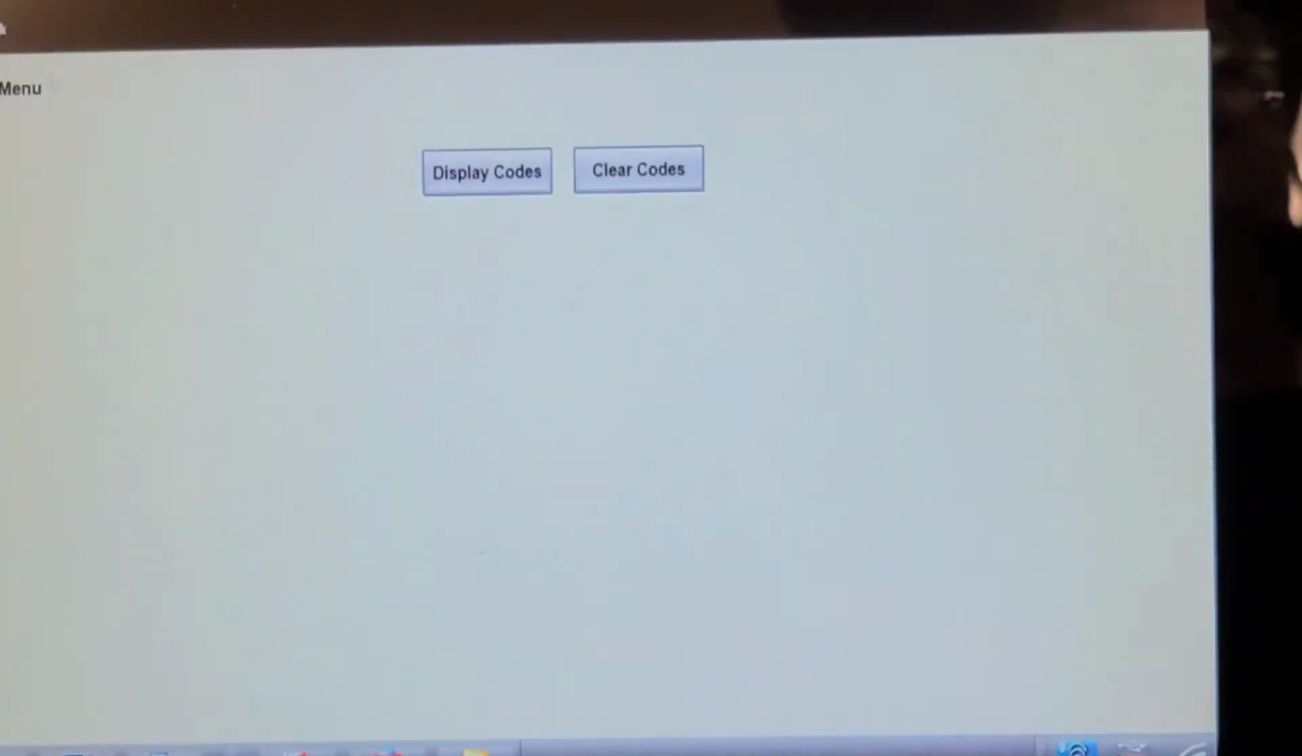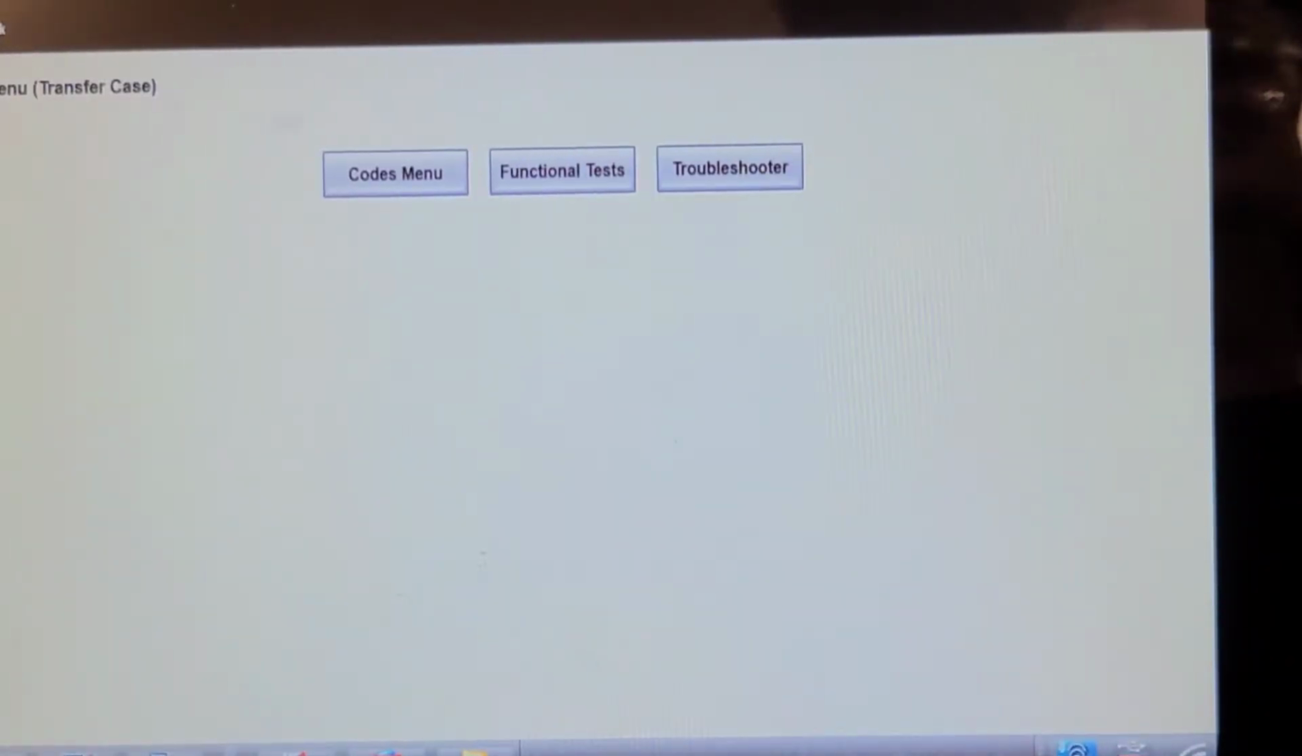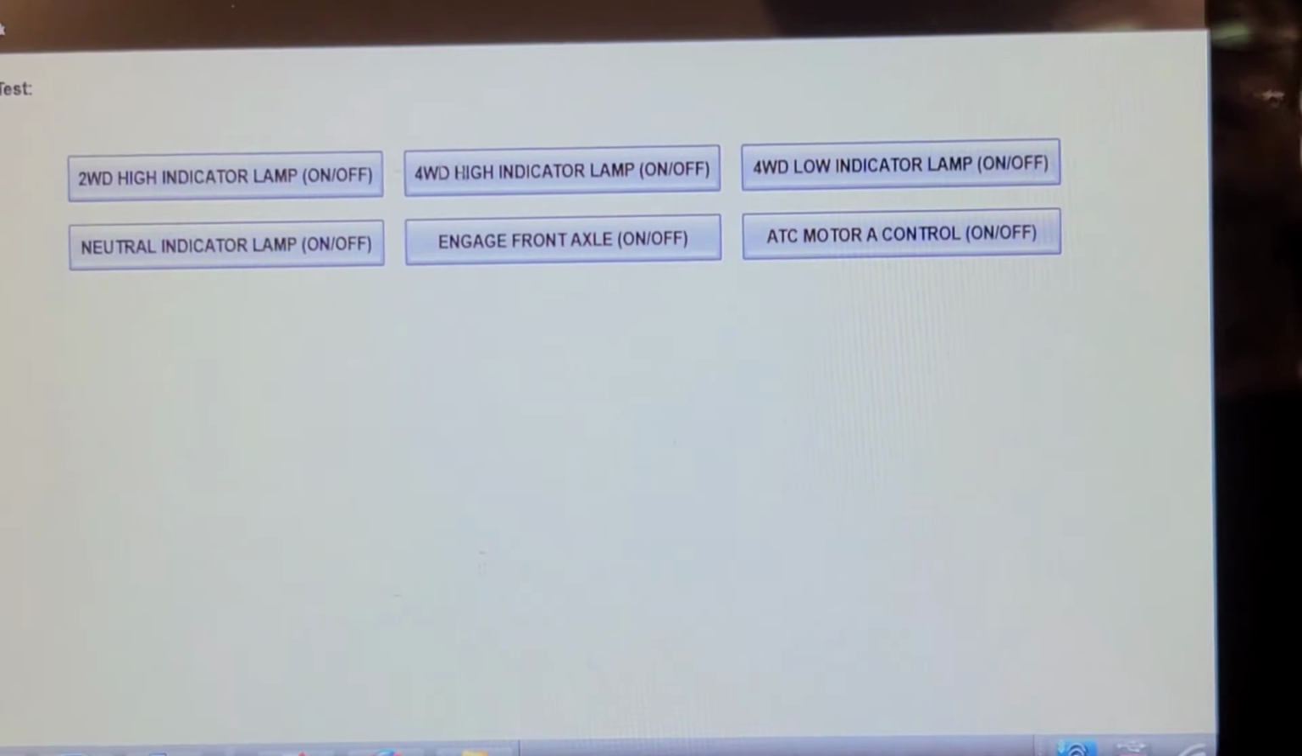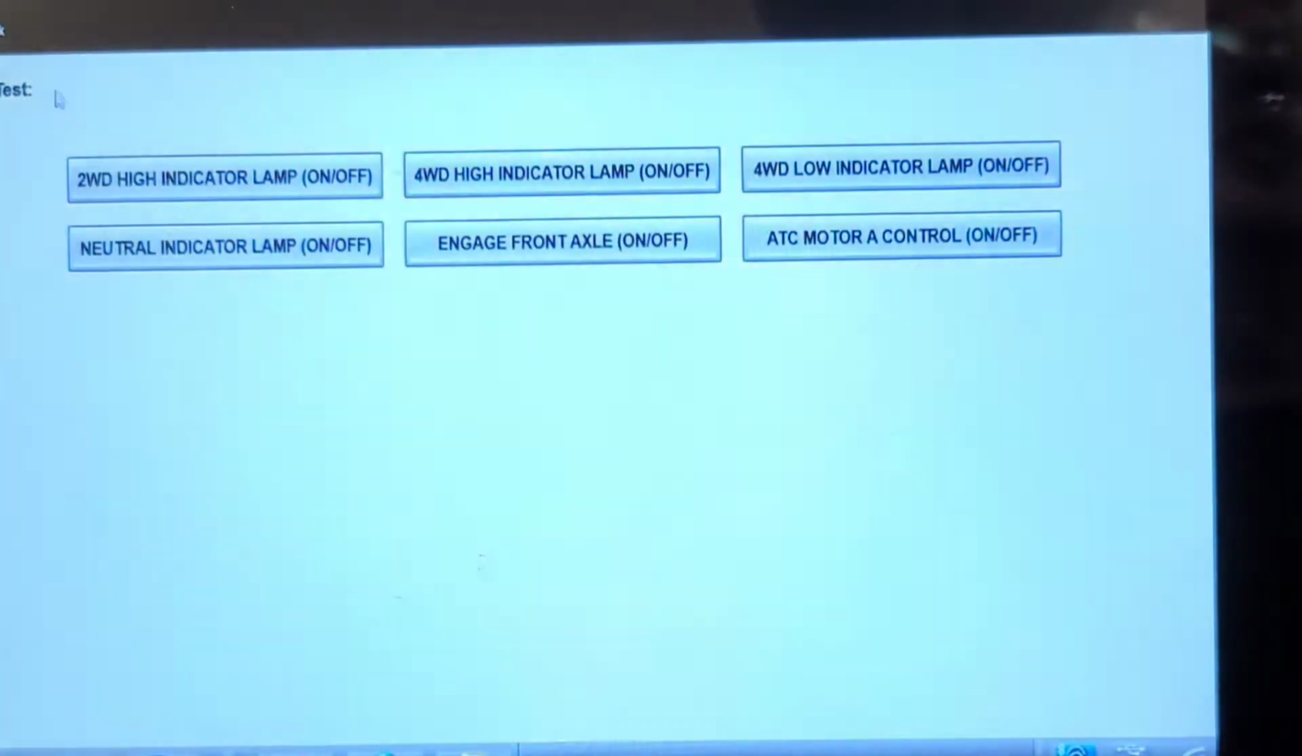Okay, so let's have a look at data here and see what's going on. The functional tests, two-wheel drive indicator, those lights work. Need to engage front axle. That's the sound we heard. Can't hear anything over my furnace running now.